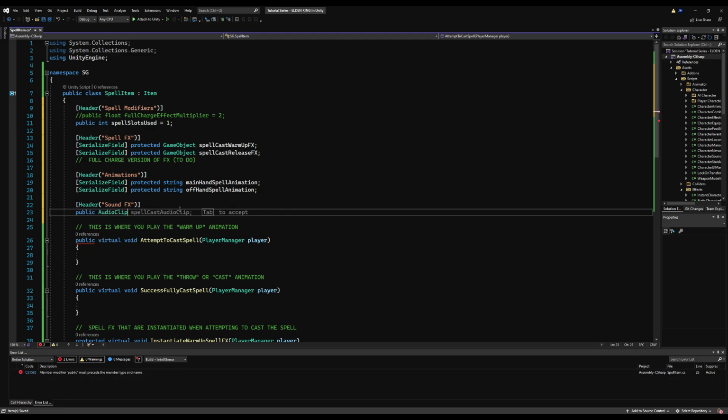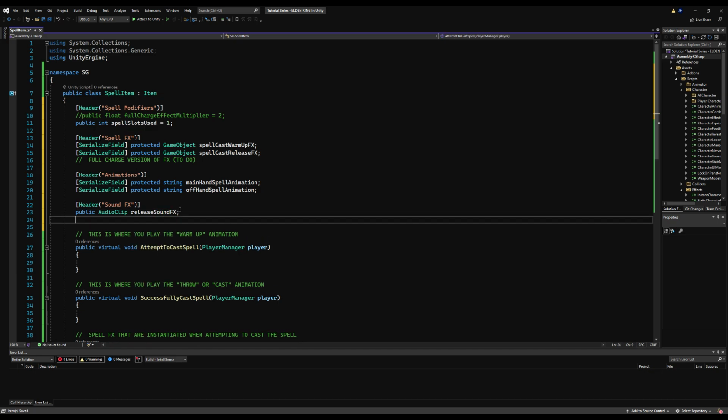So lastly too, we can add some sound effects. We won't actually add these in this video. We're just going to get the framework done first, but every spell will most likely have a release sound effect and a warm-up sound effect, so you can put those there as well. And that pretty much covers most, if not all, of the general stuff that spells will have.